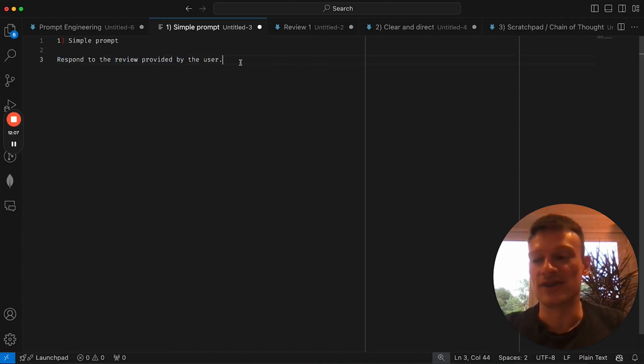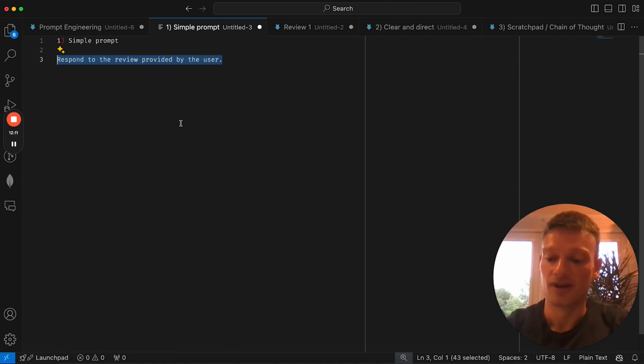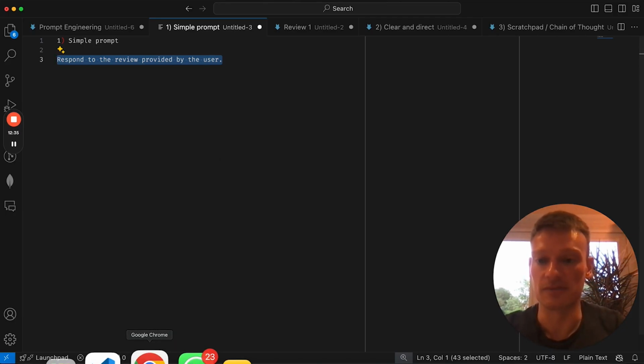And you kind of have this model of a person. If I said this to some of the best colleagues, they would just take this task and run with it, and they'd know exactly what I meant, and they would be optimal at it. Whereas if I said it to other people, they might actually need a bit more prompting, just like the LLM does. So you have to balance it, and we'll see how that looks as we go along. So let's try it with this: respond to the review provided by the user.